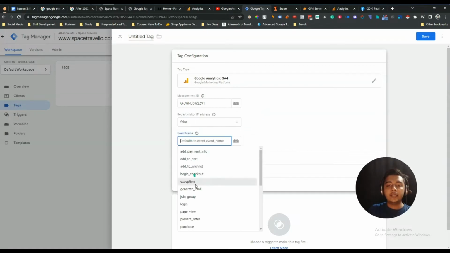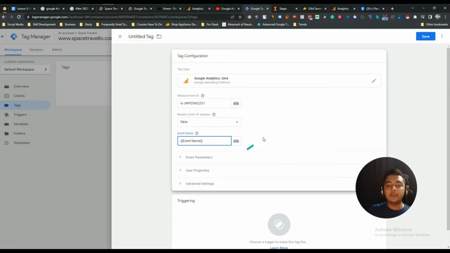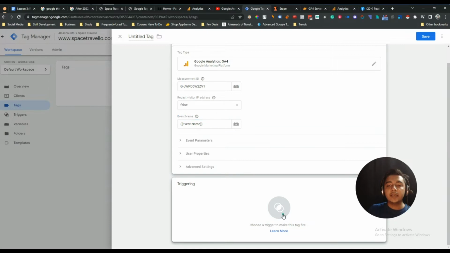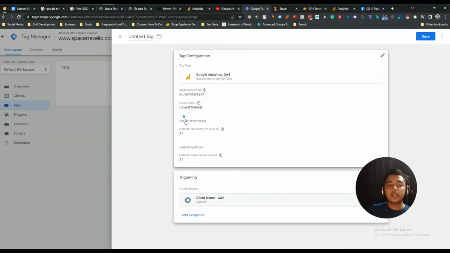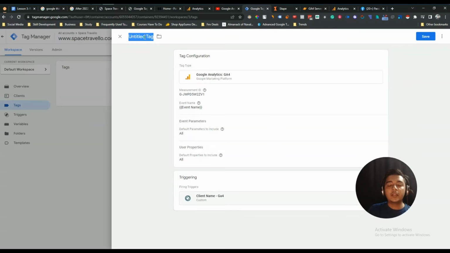Then in event you have to select event name, and you do not have to give anything in event parameter, user properties and advanced settings. In the trigger section you have to select the client name GA4 that you set up in the trigger section. So our tag has been created. Now you have to give a name to this tag. Let's say the name is server side GA4 configuration. You can give any name, and then just click save.